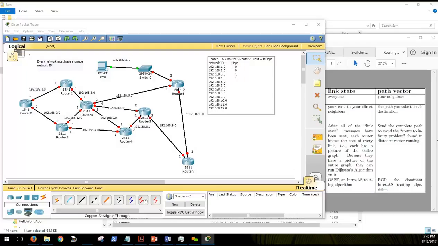One. 2. Okay, so it's 2. Okay, good. How about network 6? What is the cost?